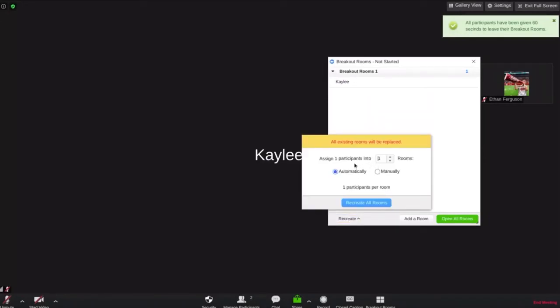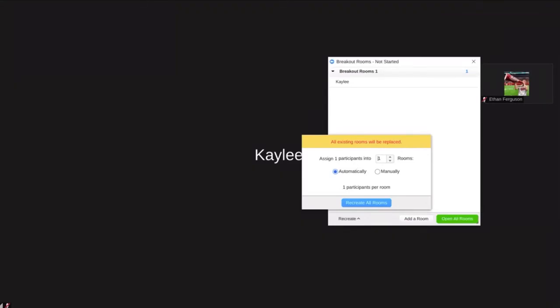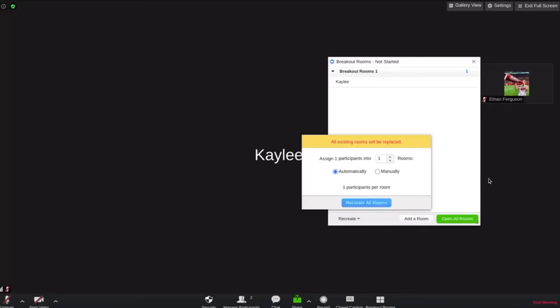So if you have 20 participants, you can make 4 or 5 breakout rooms, and then it'll divide them up evenly. This one is going to divide them automatically at random. This one's going to allow you to choose who is in each breakout room. And then you can always go back and change this.